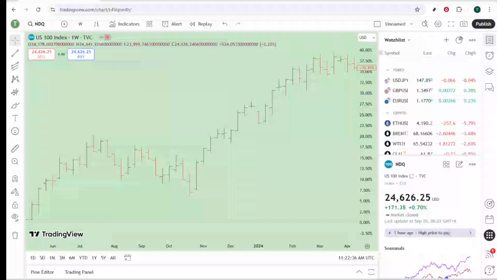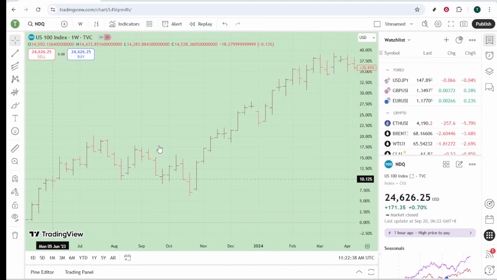In today's video, I'm going to teach you how to effectively use multiple chart layouts on TradingView to tailor your trading experience. Whether you're a casual trader or a professional looking to optimize your workspace, understanding how to view and customize multiple charts can significantly enhance your analysis process.